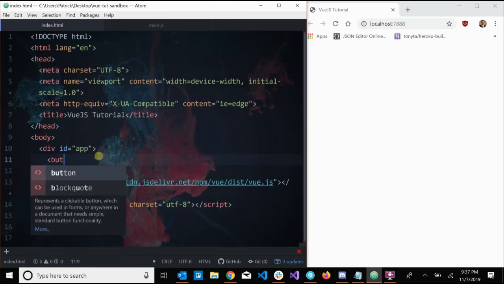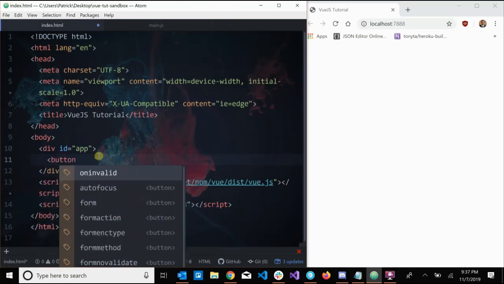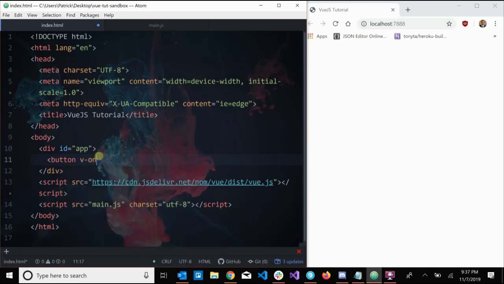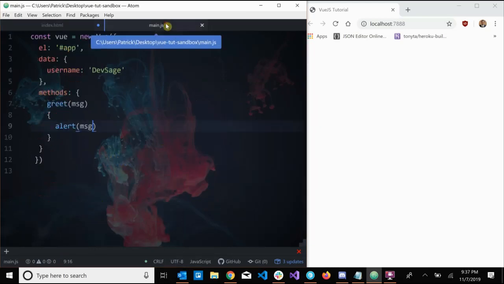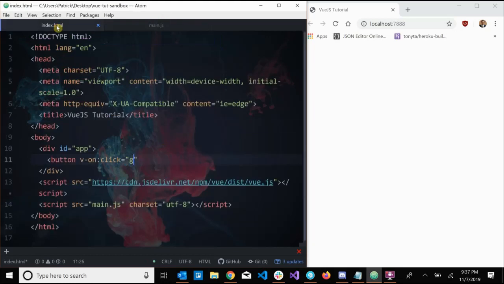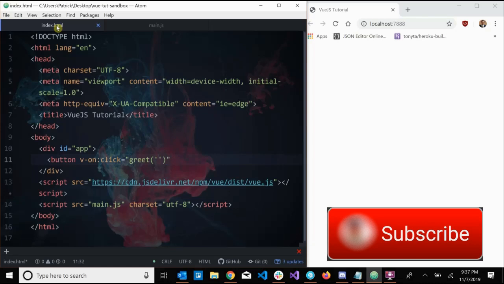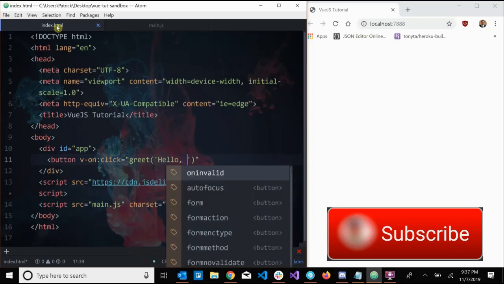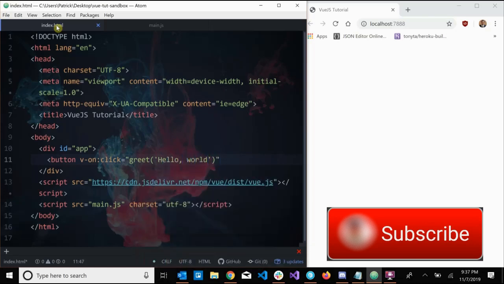So let's go over here and let's create a button. On the button, we're going to want to click the button and then call greet when we click it. So we're going to do our v-on event listener click, and then we're going to say equals, and we're going to take in the method that we want to call. So we're going to pass in greet, and click, hello world, and we're going to close that.